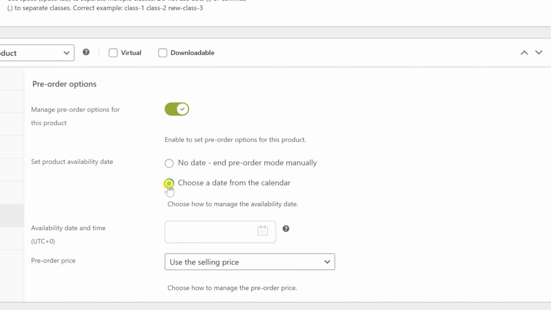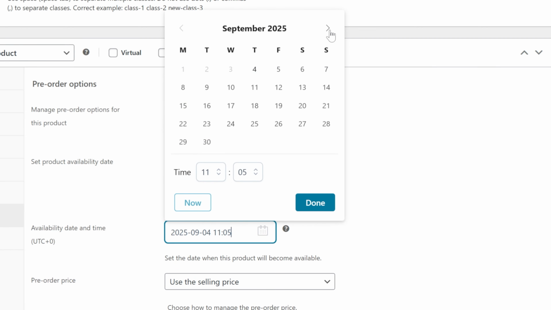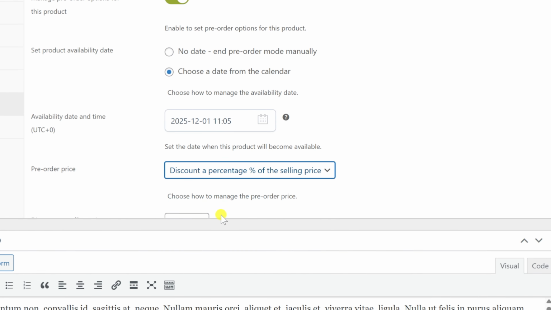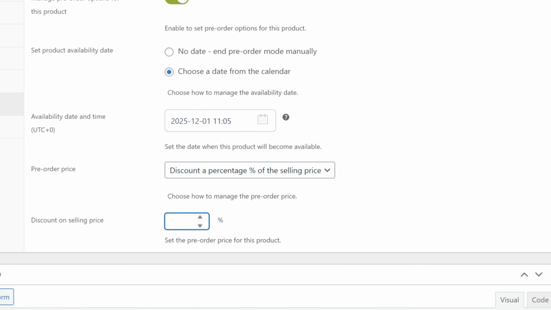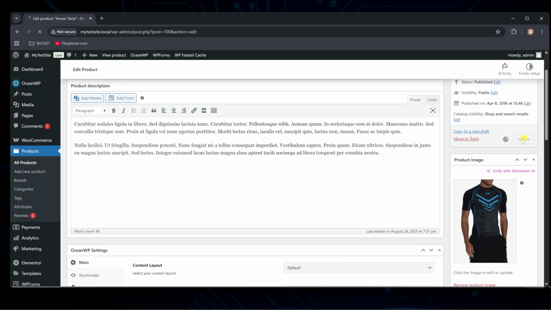The availability date field is where you tell customers when you expect to ship. Just click the date picker and choose your target date. Below that, the pre-order price section lets you charge something different for early orders. You could discount it to get people excited or charge regular price. Totally up to you. Hit update product and your product page changes completely.